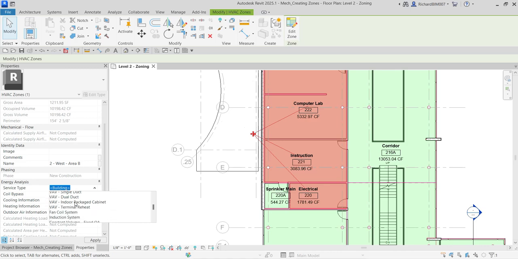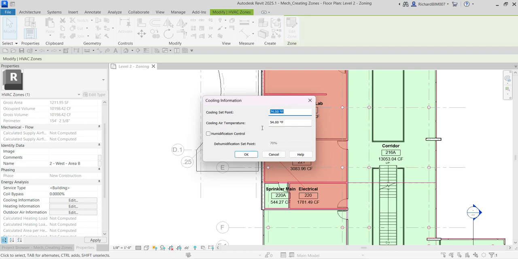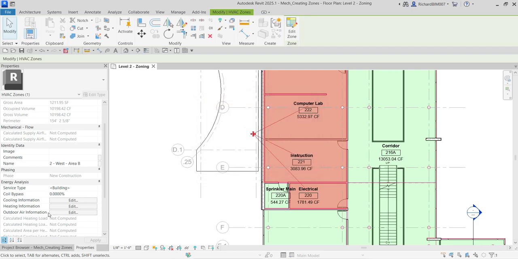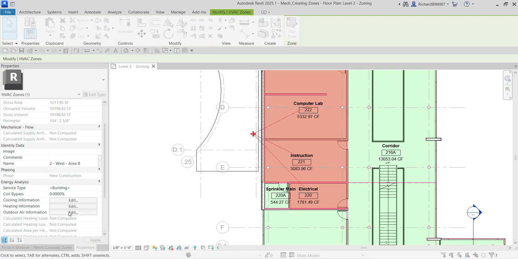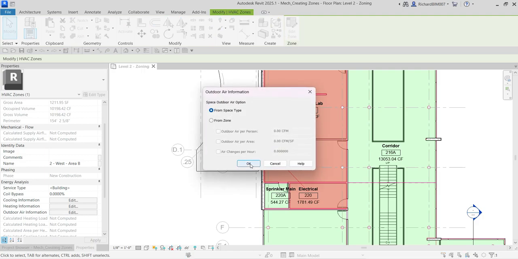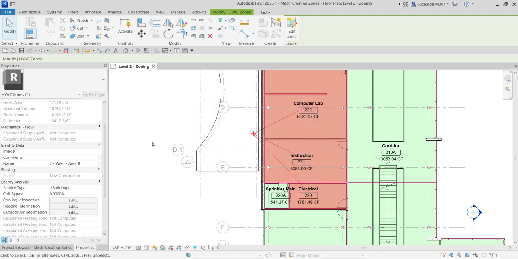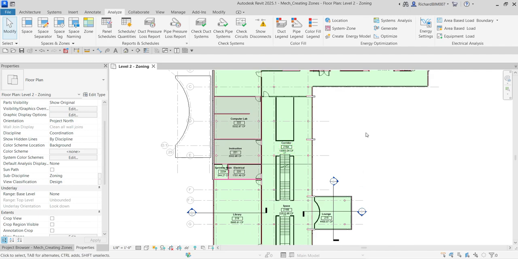Okay, if you're the designer, you're the engineer, you should be able to know what will be the service type of that particular zone. So you specify there the coil bypass, you can also specify the cooling information, the heating information, and then the outdoor air information. Another thing that you can do is you can also create zones on multiple levels.